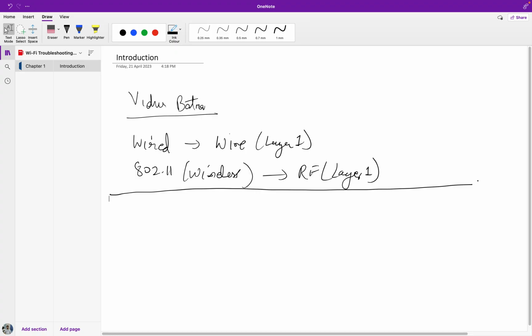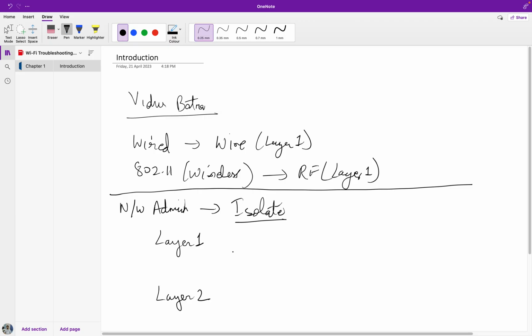Okay. So as a wireless admin, or as a network admin, what do you need to do? You need to be able to diagnose the problem first. Isolation of the issue is very, very important. You need to isolate the problem first. That is very essential. So first of all, how do we isolate the problem? As a network admin, if I was the one responsible for this particular Wi-Fi network, I would check if the issue is happening on either layer one or layer two.